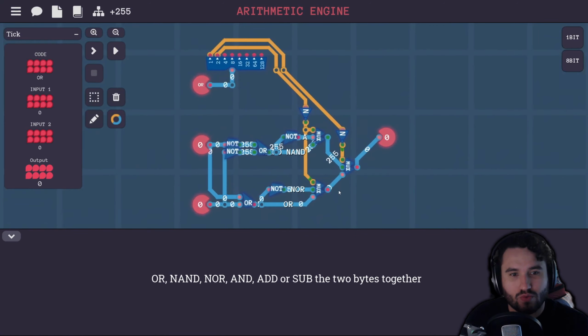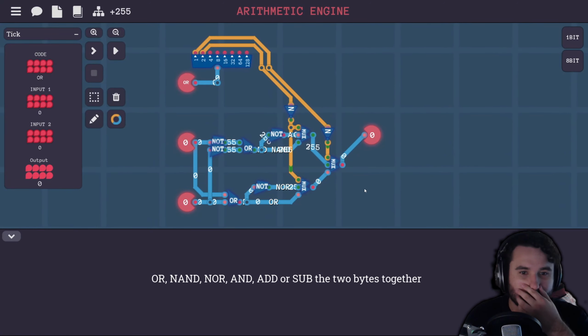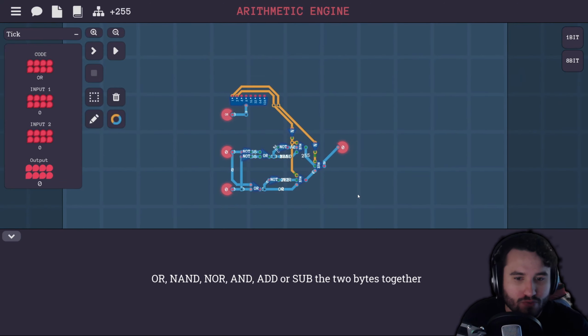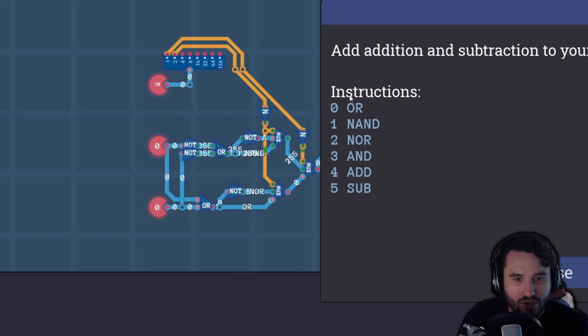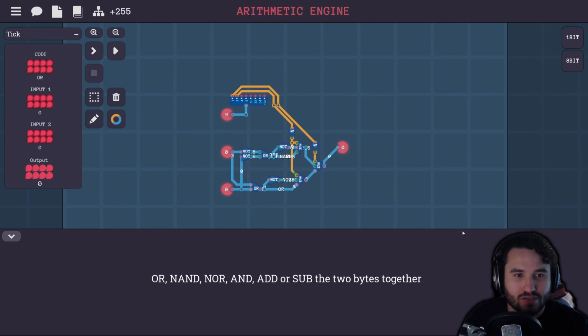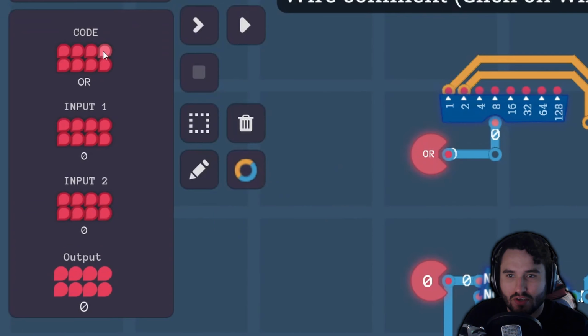And it looks like we are starting with the previous solution that we had generated for the logic engine level. So now we need to add in a couple more instructions. We had OR, NOR, NAND, and AND, so we need to add addition and subtraction. Let's see what the codes are. That's an addition and that's a subtraction if we have bits 2 and 0 turned on. If it's just bit 2, that's addition. If it's bit 2 and 0, that's subtraction.